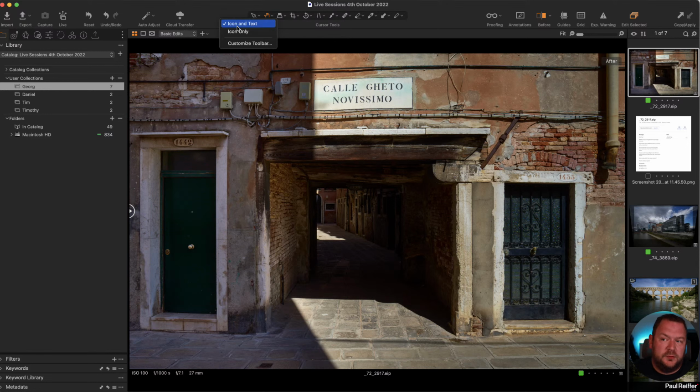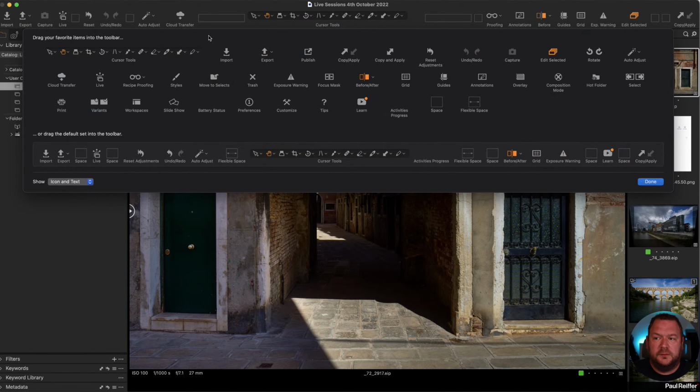To a lot of people, if I go to customize toolbar, if you're not going to use things like the iPad app, don't have an iPad, whatever, then you can probably get rid of cloud transfer, because it's not going to pull anything down from an iPad app that you're not using. Some people don't want live. Capture One Live is a great tool for reviewing and collaborating, but if you don't do that with anyone, then give yourself some real estate. You might not want capture if you're not going to do any tethering stuff, for example.